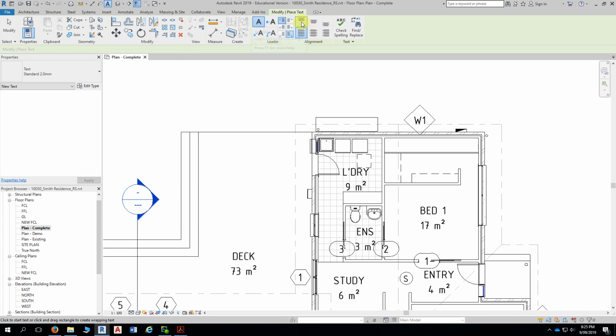And the other thing that we've got here is the text alignment. So we've got top align, align left, middle align, align centre, and so forth. We've also got this one here, which is check spelling. Now this is an important one. When you've gone through and placed all your text, I'd like you to do a spell check. It would pay to spell check every view that you've placed text in, after you've finished your text itself.